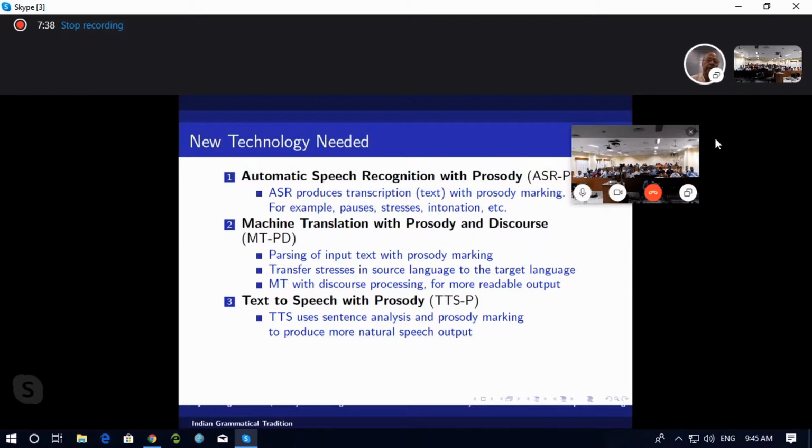be used. Of course, the final step is text to speech with prosody, and this is where you would like to put in intonation, etc., even pauses in the final output. So the technology that is needed, on one hand, is not just a matter of stitching together automatic speech recognition with text-to-text machine translation and text-to-speech, but it is more than that. It is bringing in all this information that needs to be transferred from one stage to another.